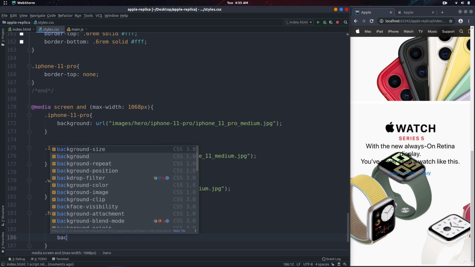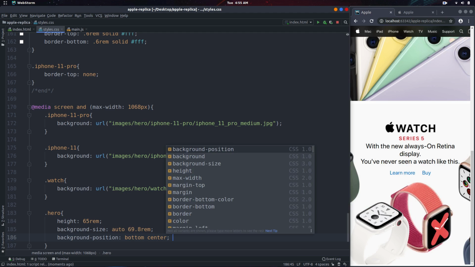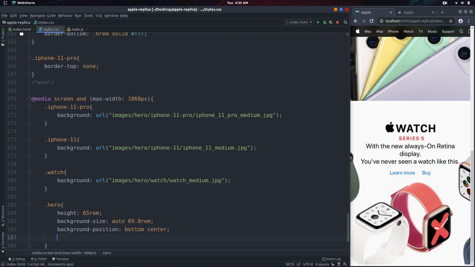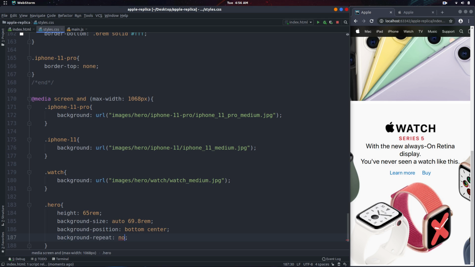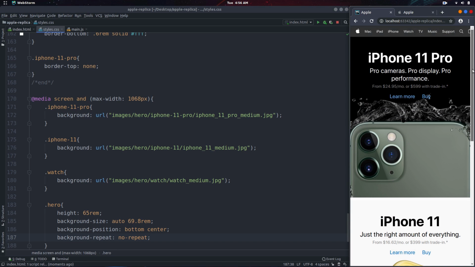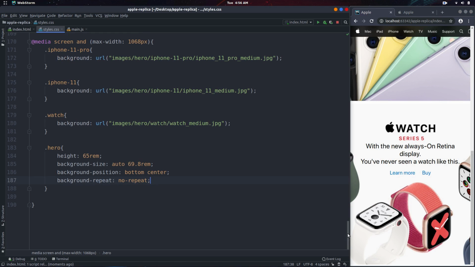And then background position is still going to remain at bottom center. And then background repeat, no repeat. So as you can see now, all of them are aligned in the middle, which is exactly where we want them. We also have to reduce the headings a little bit.